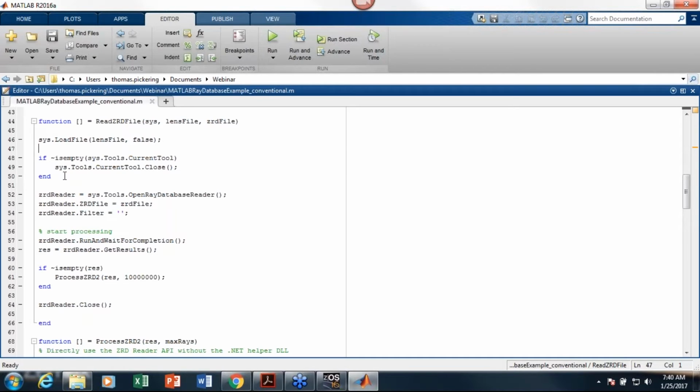Then I'll open the array database reader tool. I'll select the file that I've made, so the 1000 ray file. I'll apply no filters this time. Then I run the reader and wait for completion. And then finally, I run the get results method to get my results. If I have results, I pass the results into this function called process ZRD2. And then after the process is finished, I'll just close my reader tool.